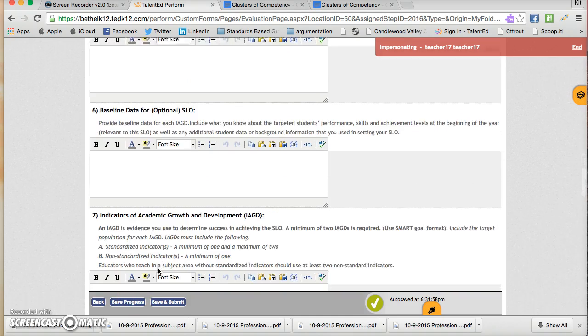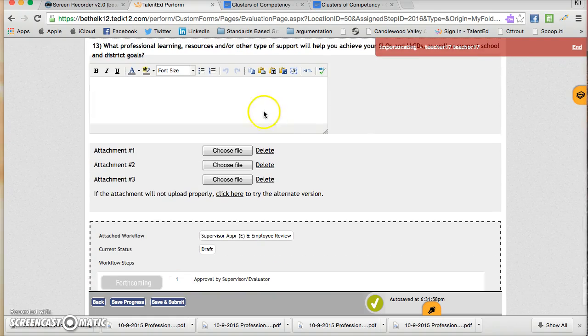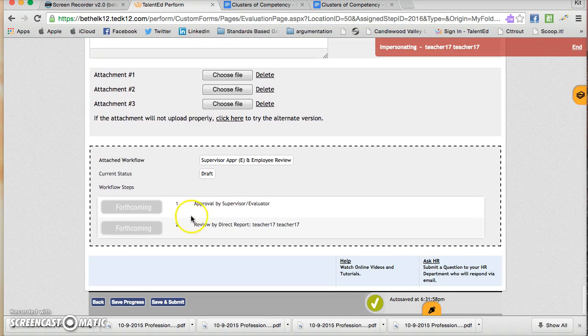When you've completed all of your required questions, you will see the option to add up to 3 attachments to your form when you submit it to your evaluator. You will also note the approval process or workflow the form must go through before it is considered complete.